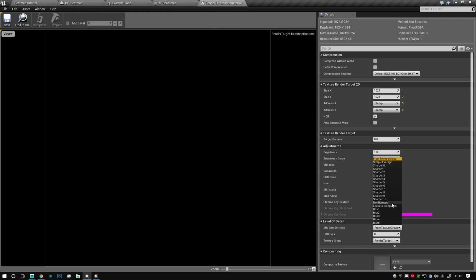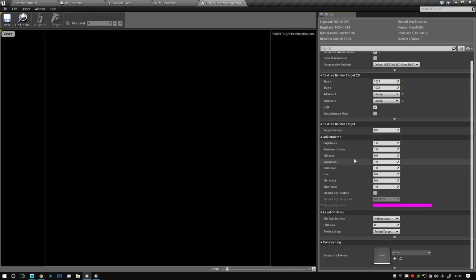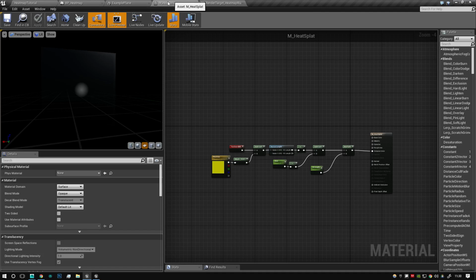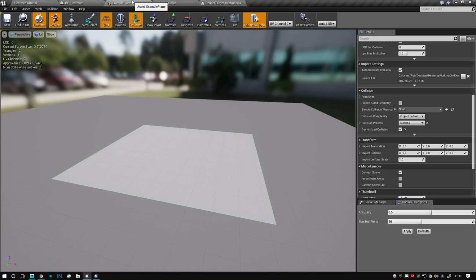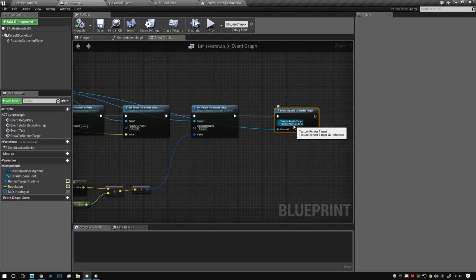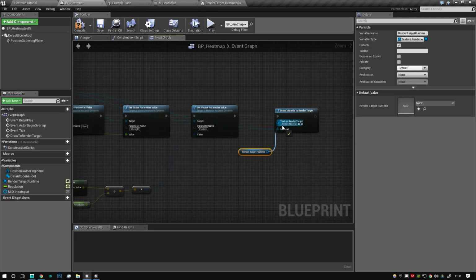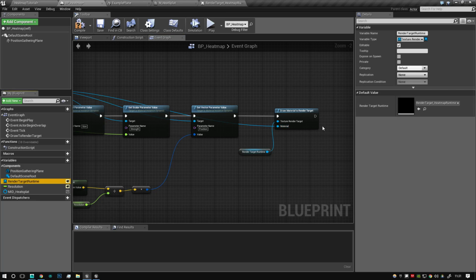Let's just say for now no MIPS and compress without alpha, and I'm pretty sure that is all we're going to need to do. Okay, so it doesn't need to be 1024. You can do a size of your choice, but make sure that all the values do correspond. Okay, so let's finally put our render target runtime into there, but this does need to be set as a default.